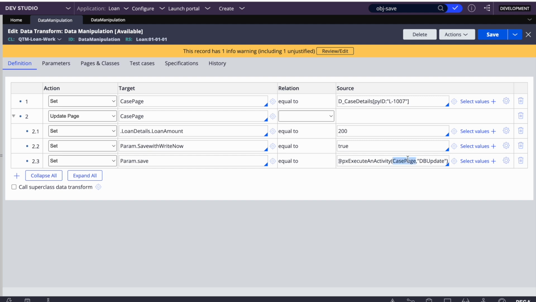In this activity I have just added Obj-Save with write now, but you can configure many things like Obj-Save with write now, commit, error handling, everything. So that can be used anywhere. Now we have learned Obj-Open. The next thing is how we can do Obj-Browse. Obj-Browse is the simplest thing.